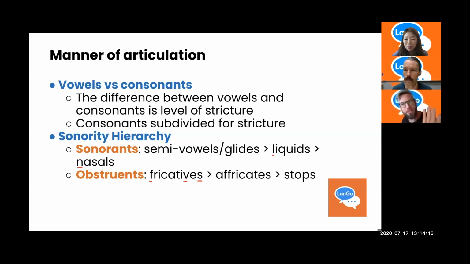We'll talk about stops last, but you can imagine what a stop does. It completely stops all the airflow. Examples of affricates in English are ch, as in "achoo," right? So it starts off with, well, you can't hear it. It's a stop. But the second sound is sh. So you put those two together, you get ch.